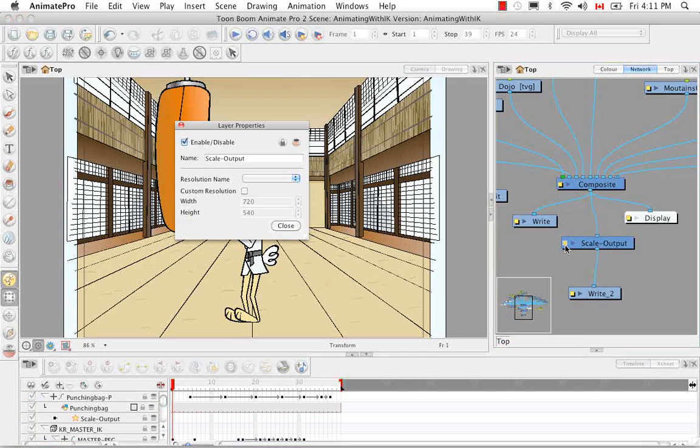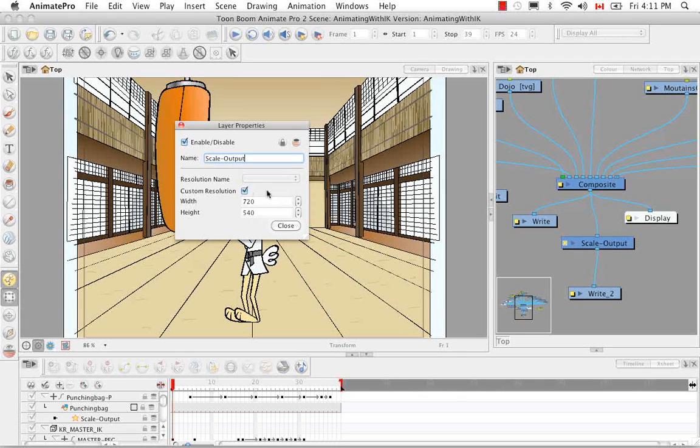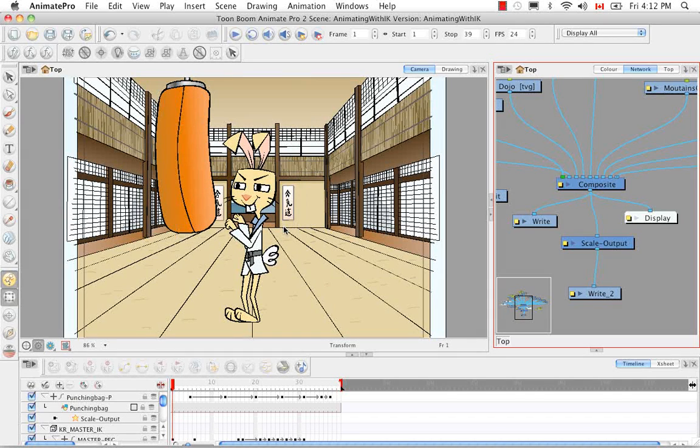So let's go into the layer properties for the scale output. Once again, we have the option to enable or disable, as well as rename. From the scene settings, you saw that there was a list of typical resolutions. So you can select one of them from this drop-down list. And if you had made customized resolutions, they would also be available on this list. So I could select low, for example, and you see that in the display, all of a sudden, we see what this would look like at low resolution. And I'll put that back to nothing. Or you could select custom resolution and enter the values here, and then click on the close button.